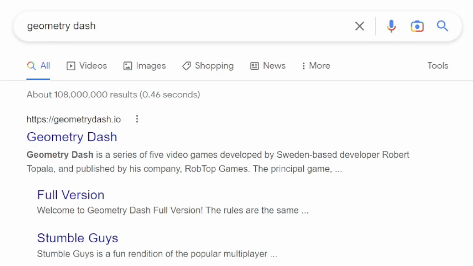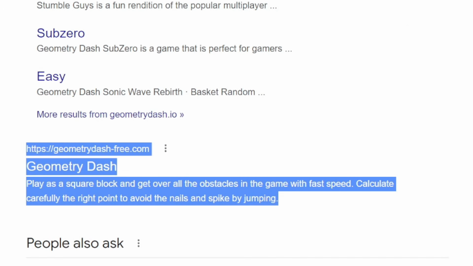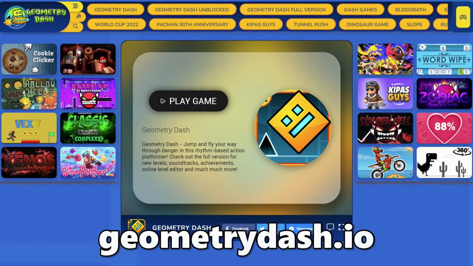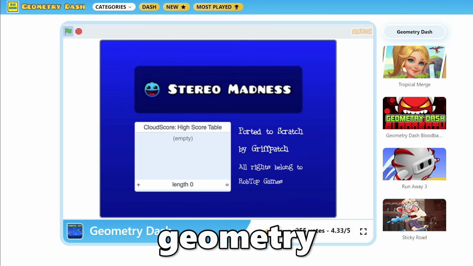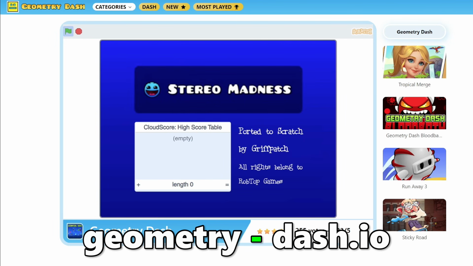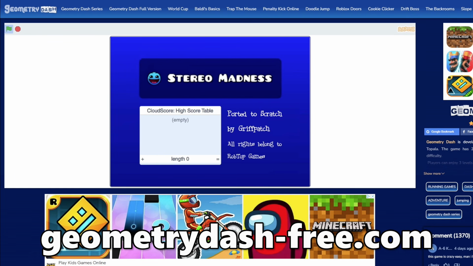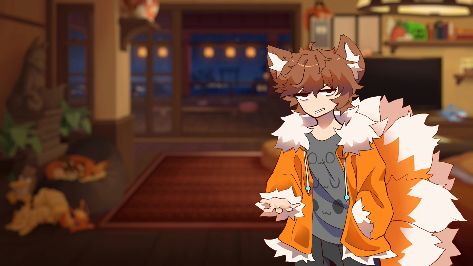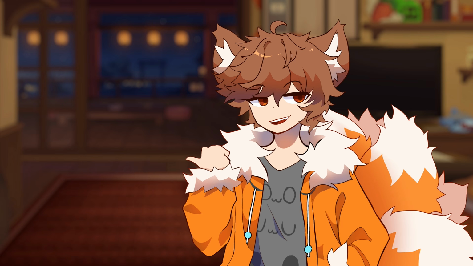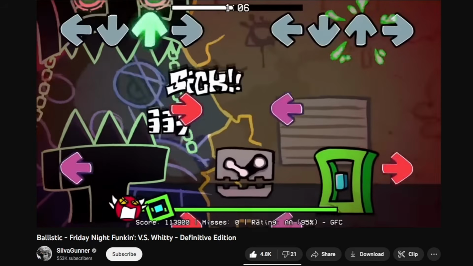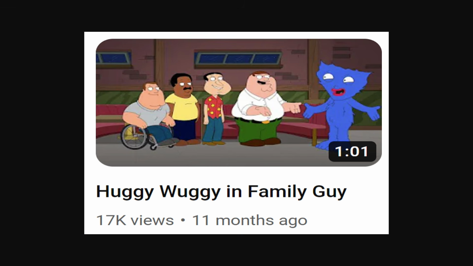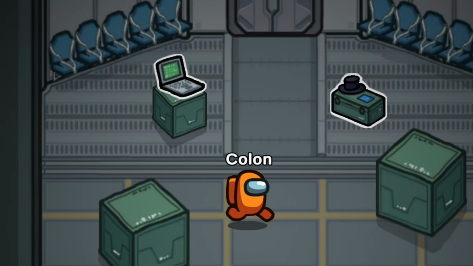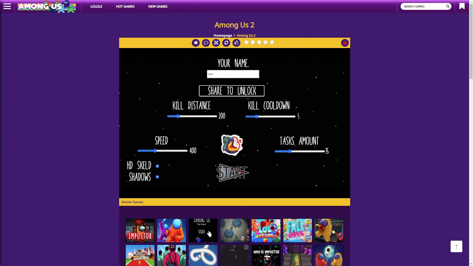I didn't even notice at first, but some of these sites also appear on the first page of Google when searching up Geometry Dash. I've been talking about geometrydash.io in this video, but there's also geometry-dash.io, as well as geometry-free.com. Again, all on the first page of Google. And actually, you'll get this with pretty much any popular indie game. Friday Night Funkin'? Check. Poppy Playtime? Absolutely. If it's popular, there's probably a fake game site specifically for it.